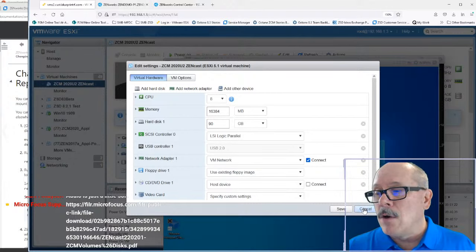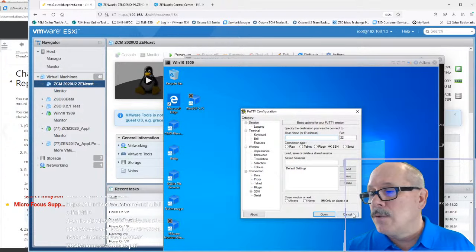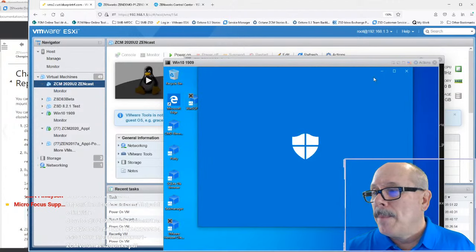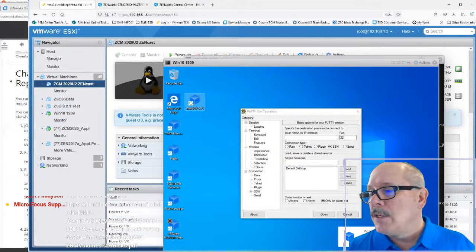Sorry, we took a little bit long on getting this. Oh, there they are up. So if I do this, there's WinSCP or PuTTY. If I do, I'm thinking this one's going to fail. But you can see it's downloading the files.